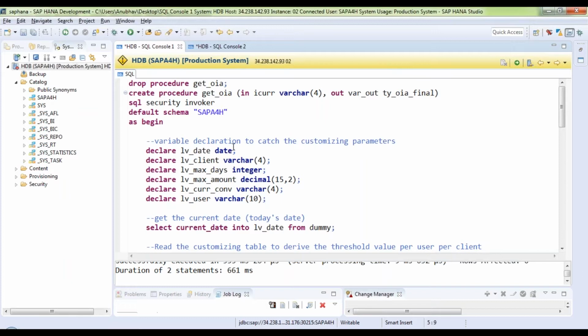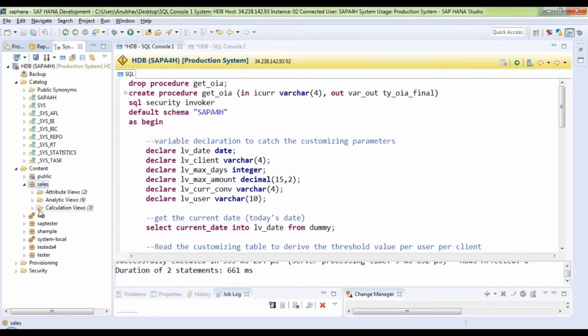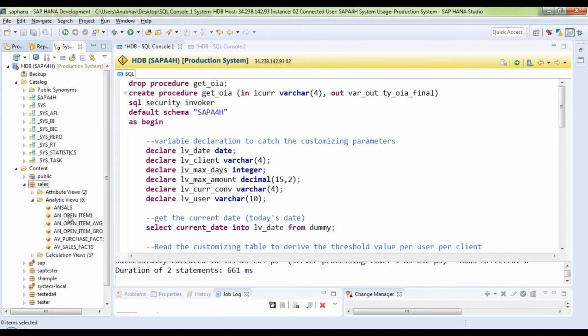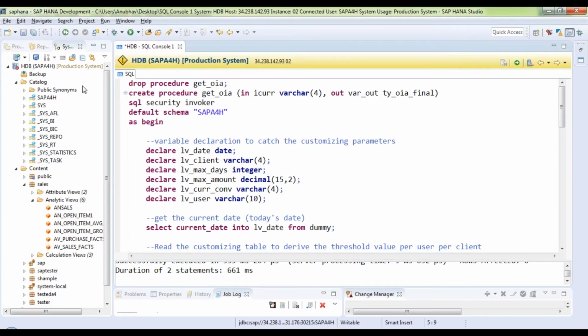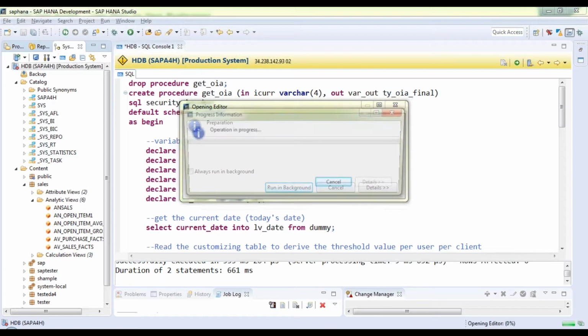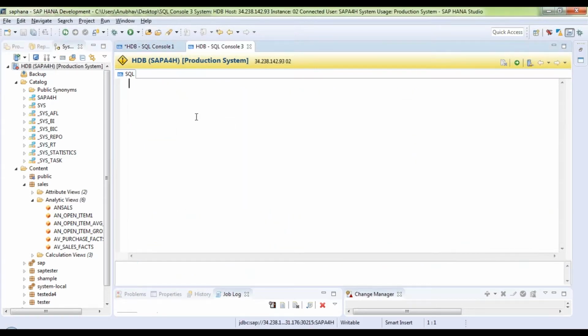In the last class, somebody was asking how to consume an analytical view in your procedure, in your SQL script code, which has import parameters. So let's quickly go back to our content. If you remember, we had created a sales package, and then we had created a couple of analytical views to perform the OIA scenario. I will quickly show you how to call an analytical view first of all directly in the SQL script, using SQL code.